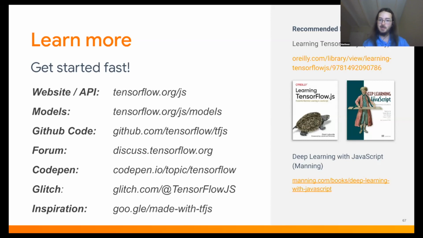For further reading, I recommend checking out these two books on the right. The first is by O'Reilly, and it's a good, easy to follow introduction to machine learning and TensorFlow.js. The second is by Manning and was written by folk on the TensorFlow team here at Google. And it goes a little deeper for those interested.